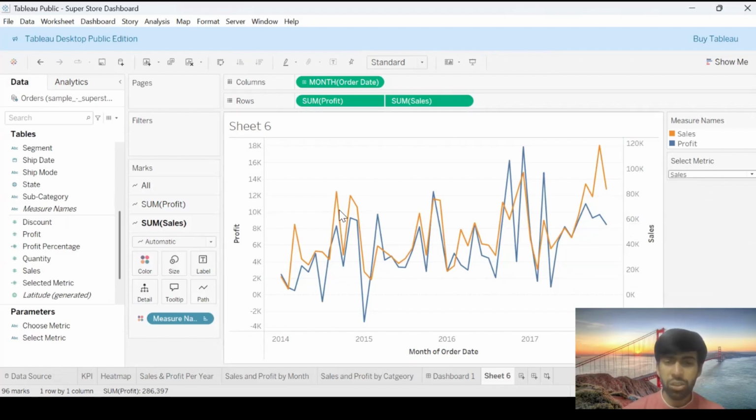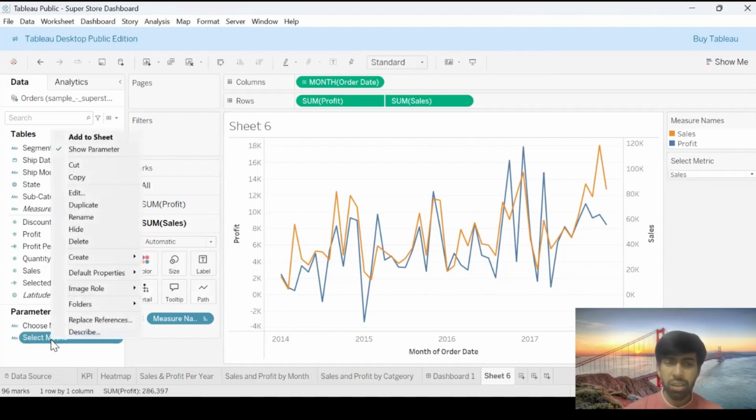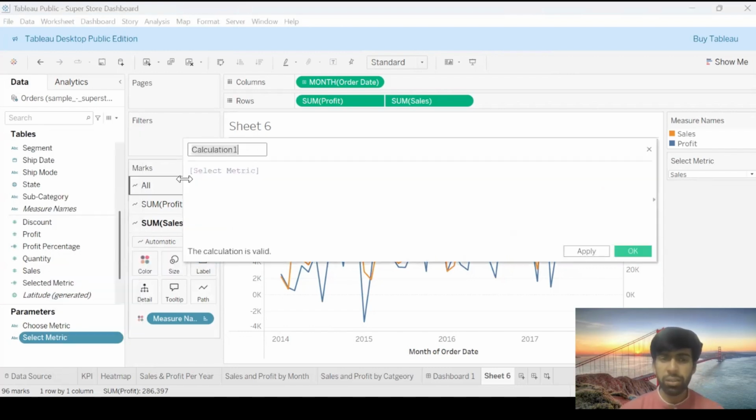I want in this case to choose which metric is visible, profit or sales. Just right click on it, go to create, and go to calculated field. This is to enter our code. Click on calculated field. Now this will be the chosen metric. You can name it anything meaningful so you will recognize it. Chosen metric. Now enter this code. First is CASE, then select metric, as displayed originally.